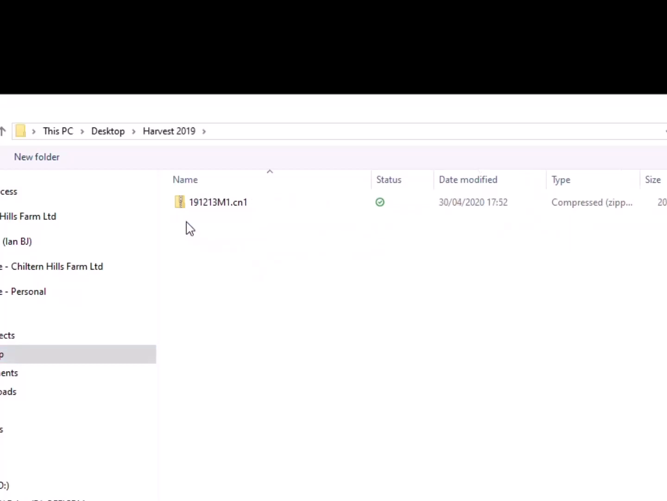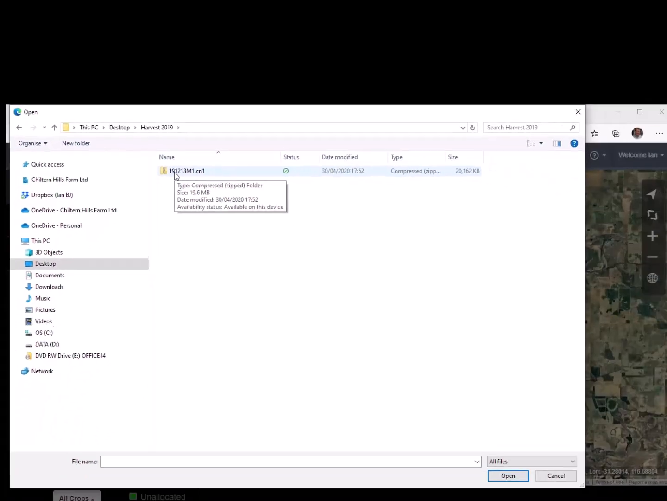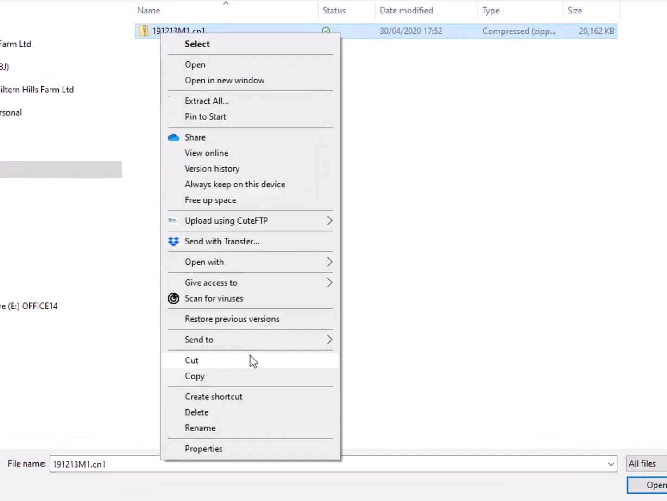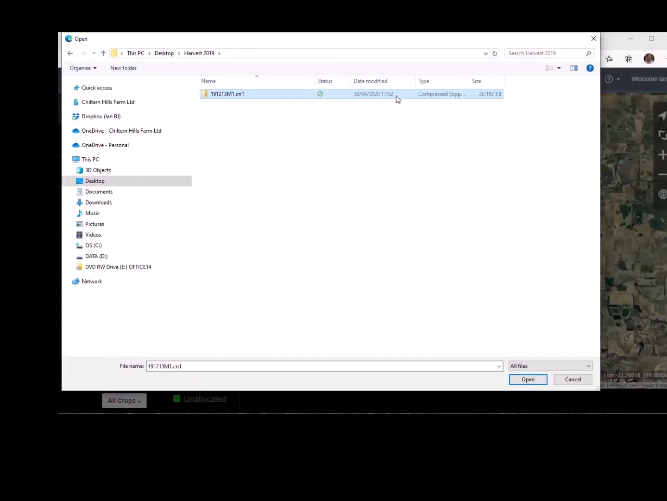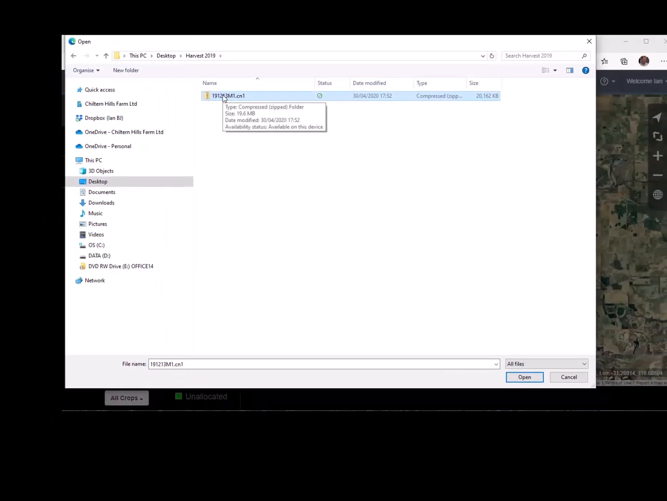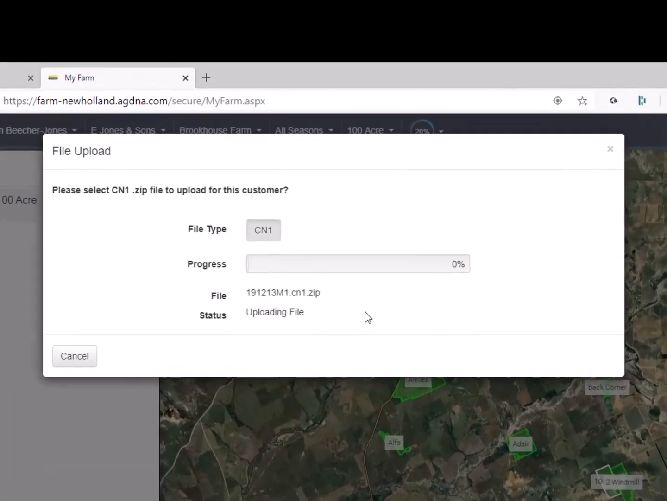Double click Harvest 2019, and then if your data isn't zipped up, then that's the first thing that you'll need to do. Generally right mouse click, send to compressed folder, if it isn't already in the zipped format. So here it is in the zipped format. We highlight it, file name, and then click open, and then the progress bar will start to move.